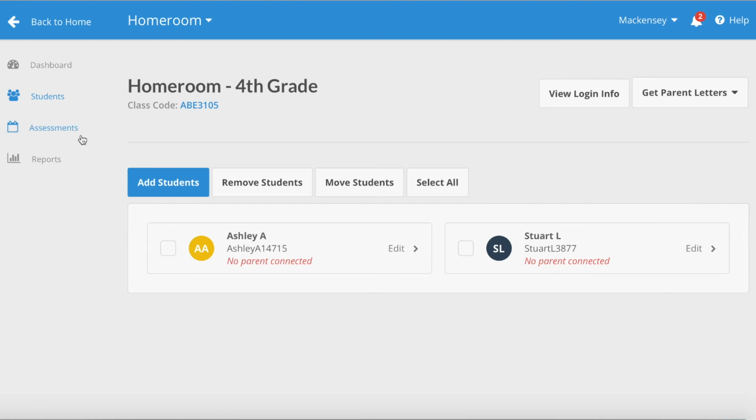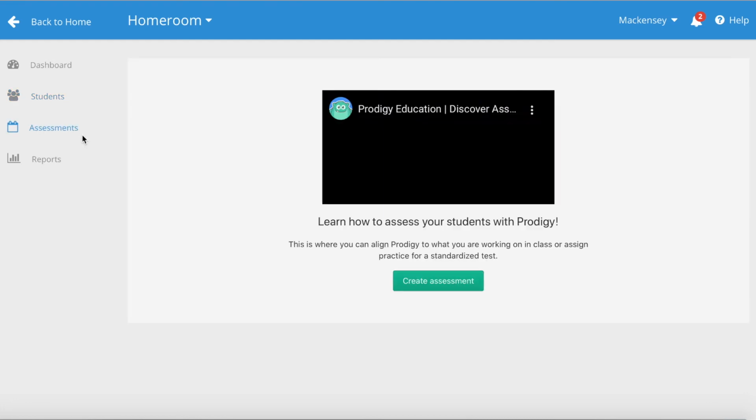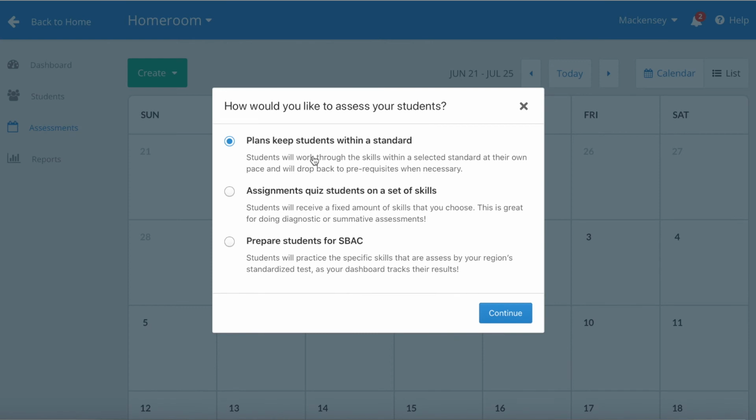The next thing I'm going to show you is going into the assessments tab. In here, you can choose to align the standards that you're working on in class with what the students are working on in Prodigy. You can also quiz students on a set skill, and you can also prepare them for other tests. So I'm just going to show you what it looks like if you set it for a standard.